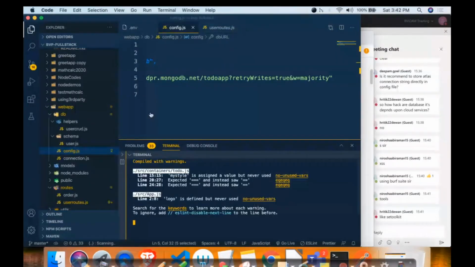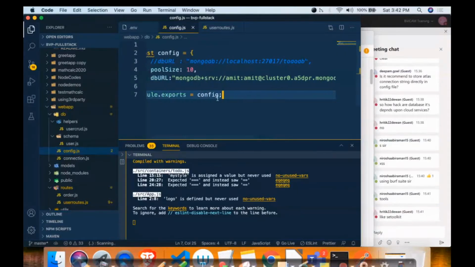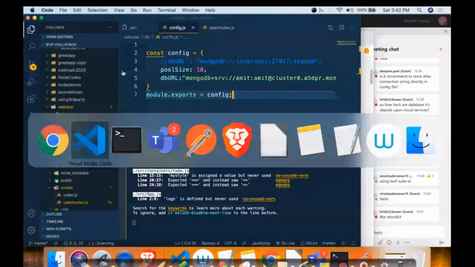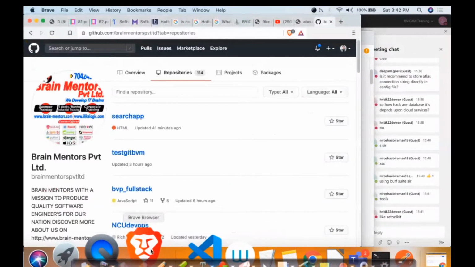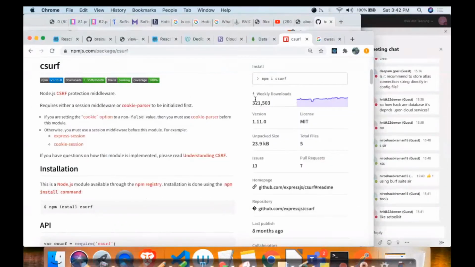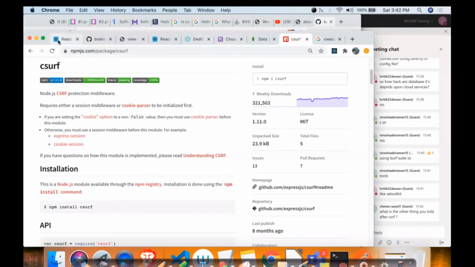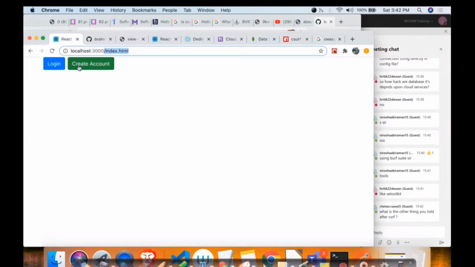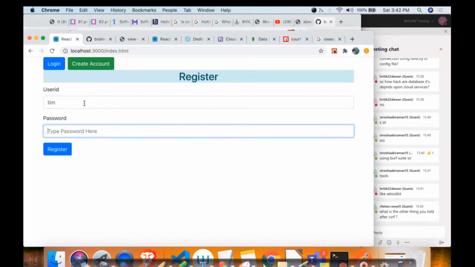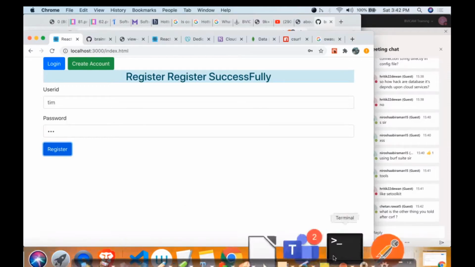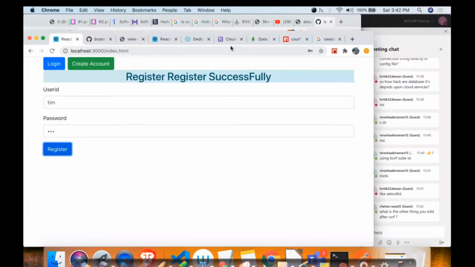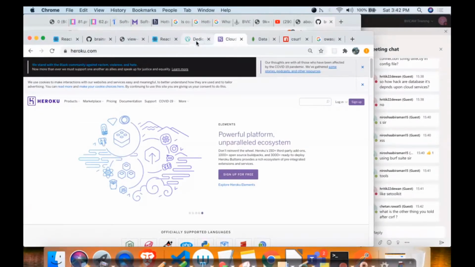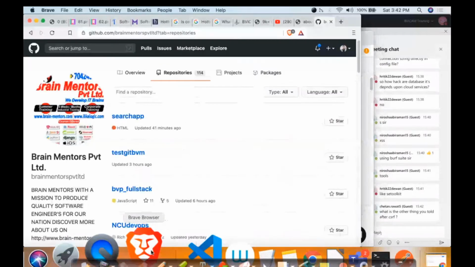So the point is, the first focus is to build an application. So we are building the application. We are here, and where is the URL? So this is the URL, and we are going to create an account. Let's say I create Tim and 123, and I do register. It will say registered successfully. So bottom line, where is it actually registered? It is registered in the cloud, right? So on the cloud side.